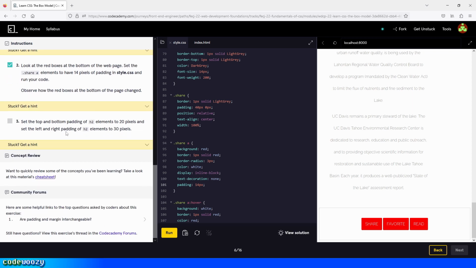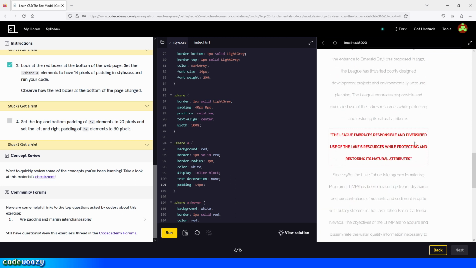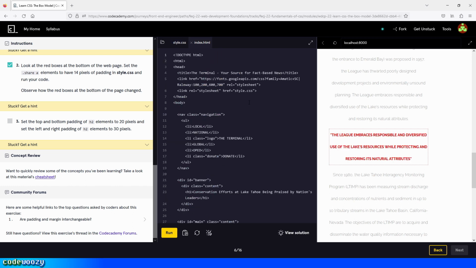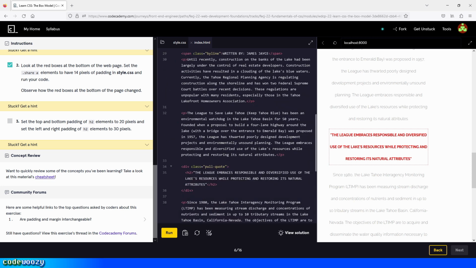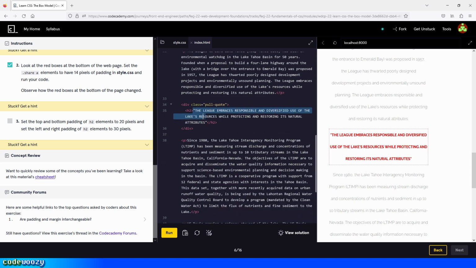Set the top and bottom padding of H2 elements to 20 pixels, and set the left and right padding of the H2 elements to 30 pixels. Now we have only one H2 heading here, which is the one that we see right here, right? So it's this quote right here. Again, if you're not sure, just go inside the index.html file and you can see that for yourselves, right? So this is what we are making changes to right now.